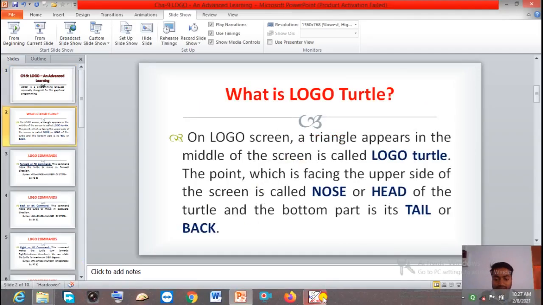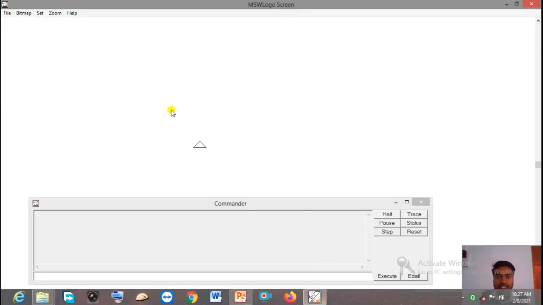Now let me show you the Logo screen. So this is the Logo screen and here you can see the triangle icon in the center. This is facing upside. So this is the nose or head, we can say, and this is the back or tail. So this is the turtle on the Logo screen. Understood?